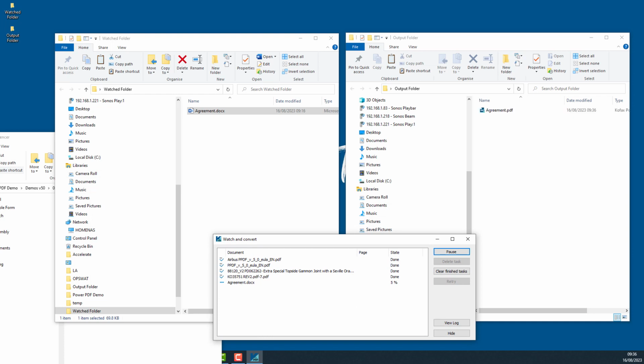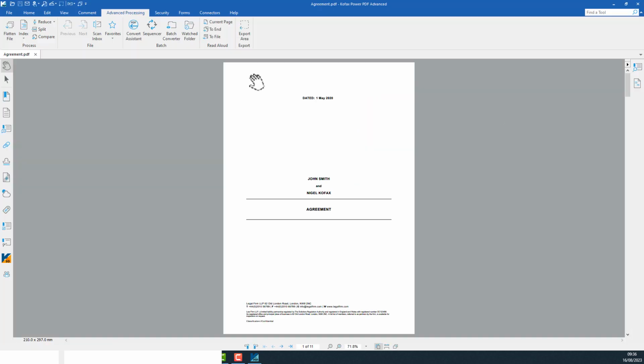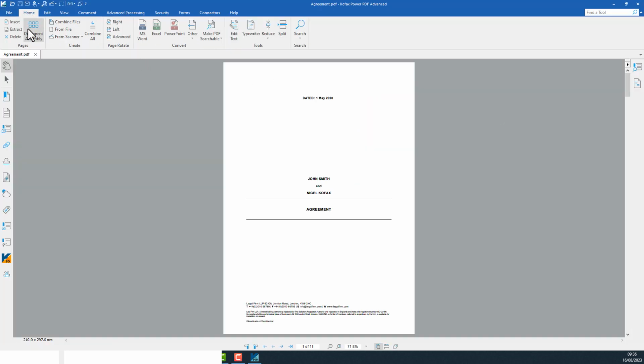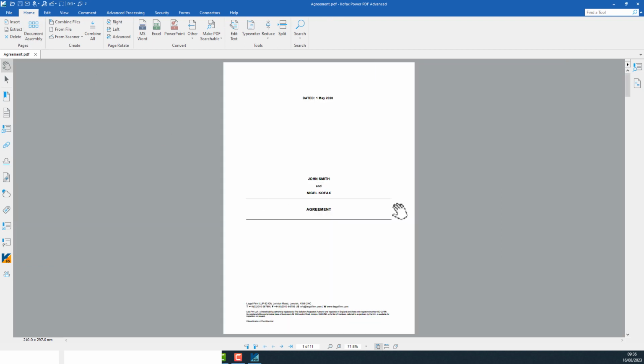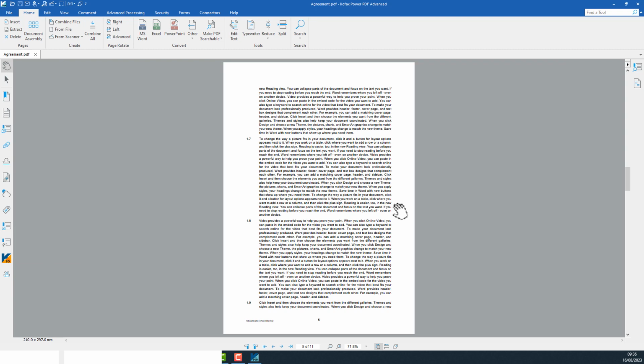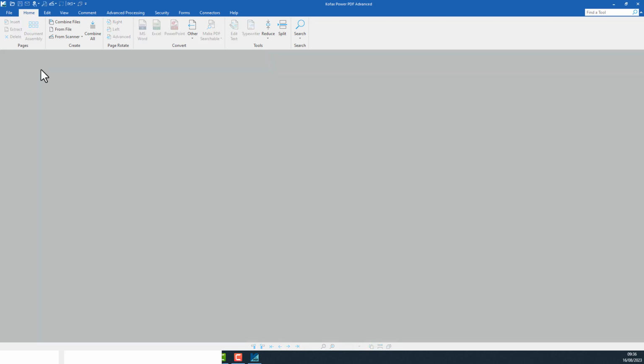So the document's picked up, processed, and you'll see we have now completed. This is done. We could view the log. And there's our agreement PDF. We've converted from Word to PDF. And this is the document now open and fully converted to a text searchable PDF document. So you can see that the watch folder is just a simple drag and drop feature within Power PDF to help speed up your processes.